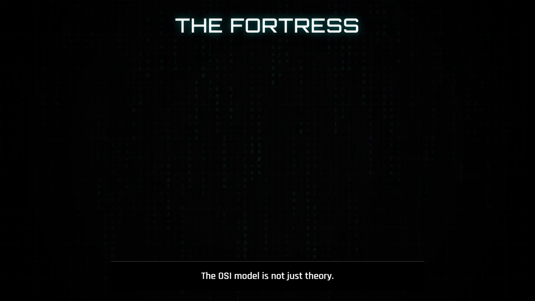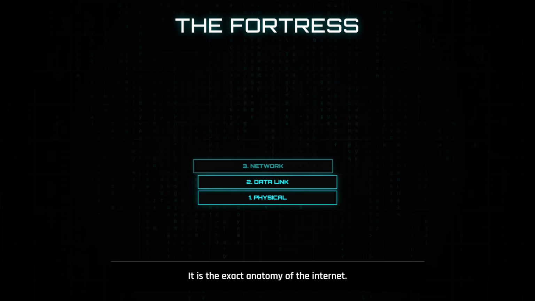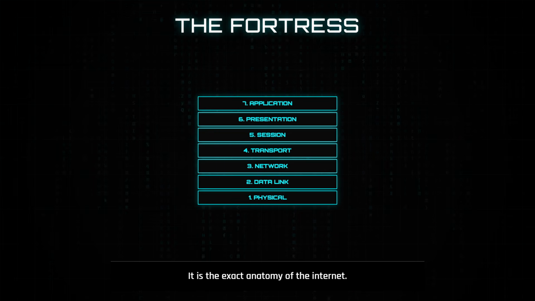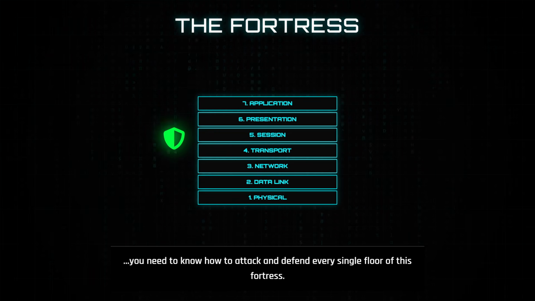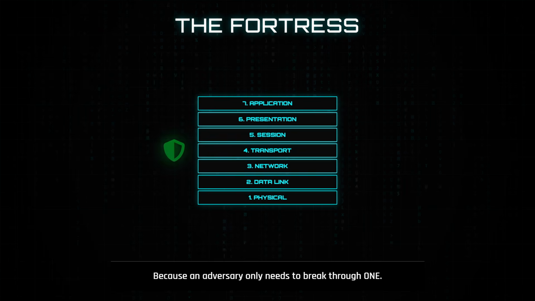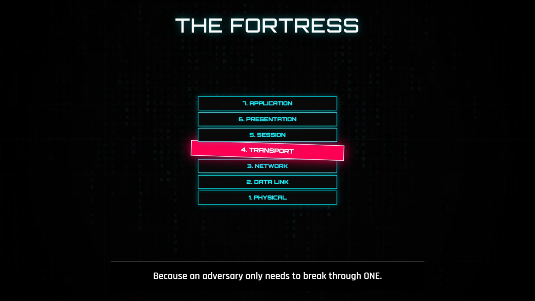The OSI model is not just theory, it is the exact anatomy of the internet. If you want to be a cybersecurity professional, you need to know how to attack and defend every single floor of this fortress, because an adversary only needs to break through one.